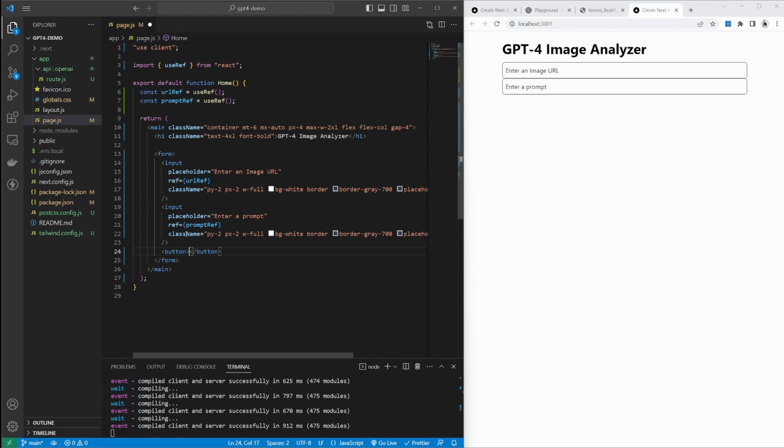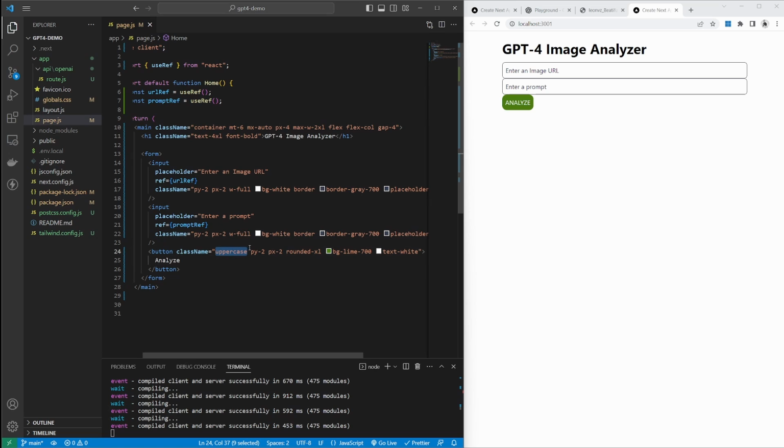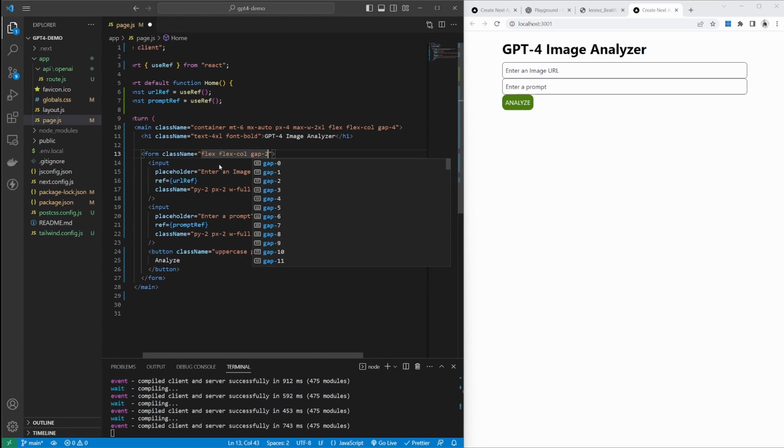We'll give the button some text like "analyze" and some styles as well. We'll set the text as uppercase, vertical padding of 2, horizontal padding of 2. We'll round the corners, give it a background color of lime 700 and set the text to white. Let's also add some styles to the form tag: flex column for vertical alignment, and a gap of 2.